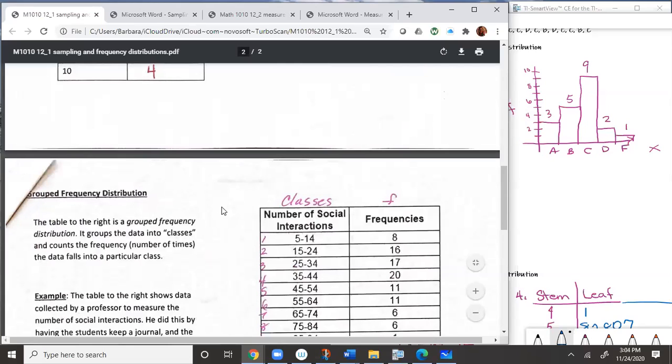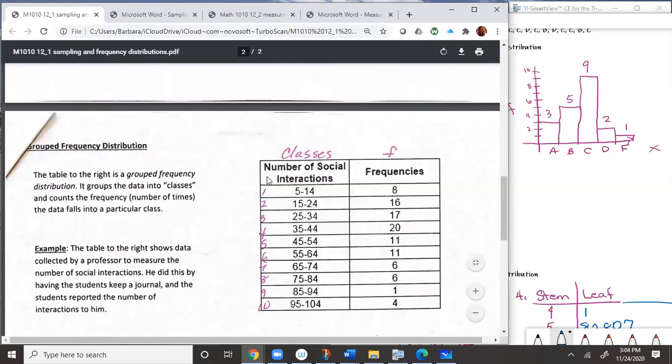Grouped frequency distribution. The table to the right is a grouped frequency distribution. It groups the data into classes and their frequencies.